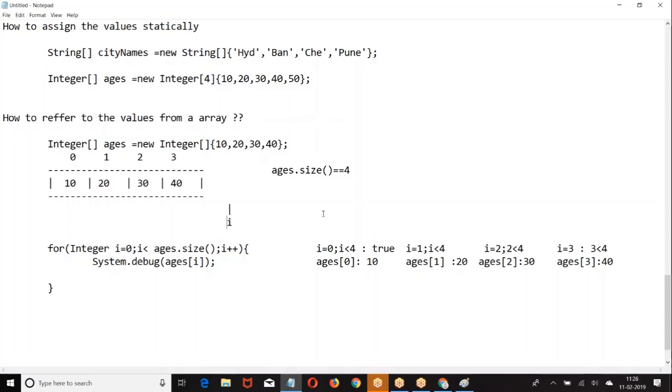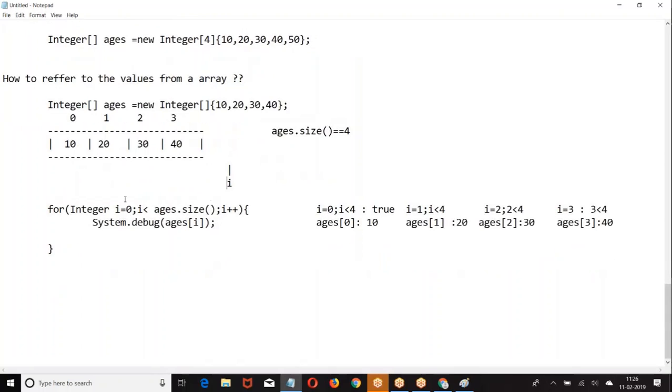Everyone has followed. So we are referring to one by one element and printing the values. We are writing a for loop, taking one by one element and printing the values. Like now, let us do this. Now, write a for loop and print the values.